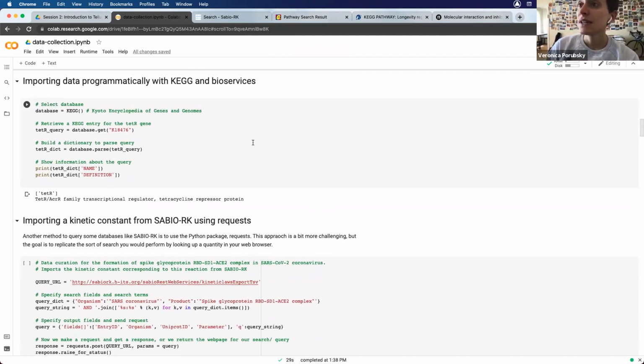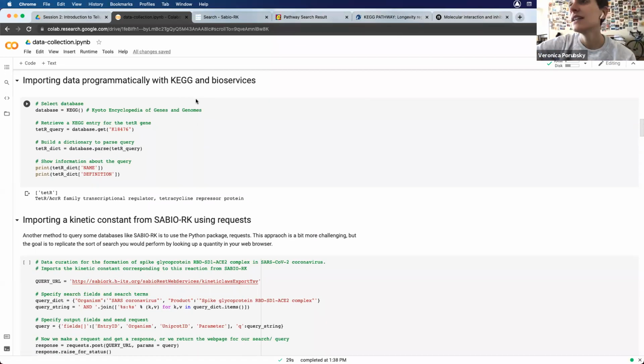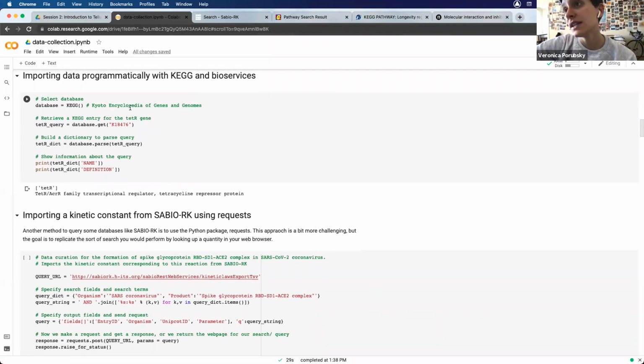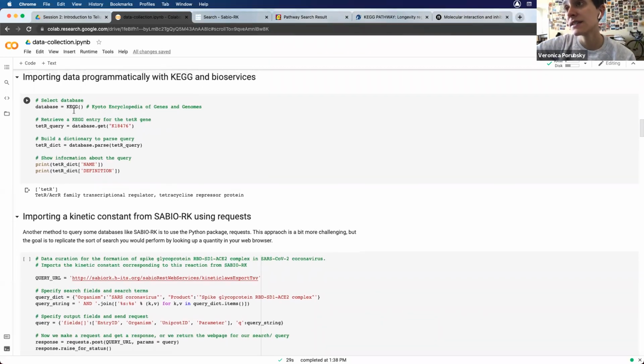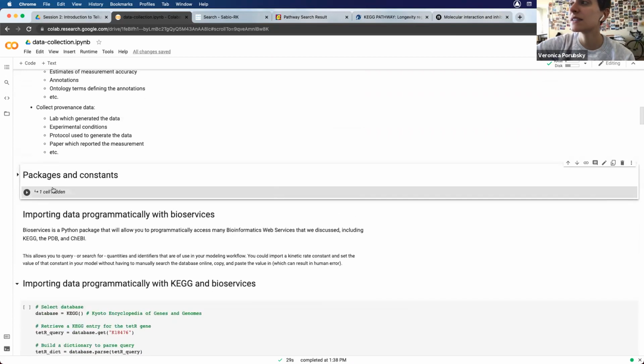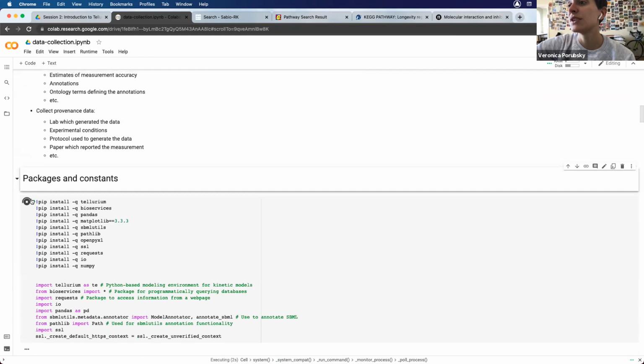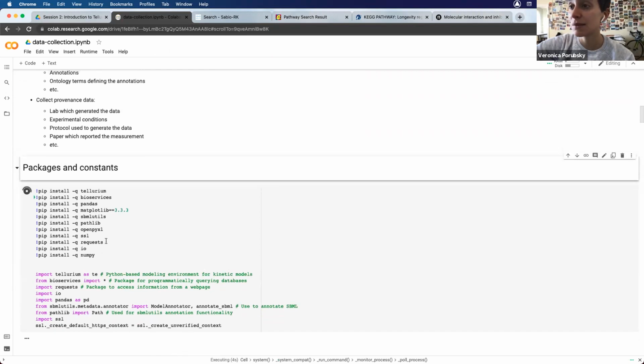Okay, so here we're going to have an example of using bioservices, and we're going to programmatically search the KEGG database. So let's go back up. This is hidden because there's going to be a lot of output that's pretty messy, but just to go through some of the packages. Okay, so we went through all these pip installs. I told you in the last session what a pip install does to get Tellurium.